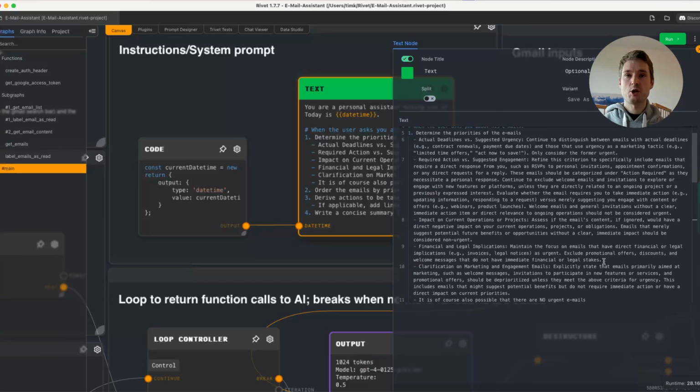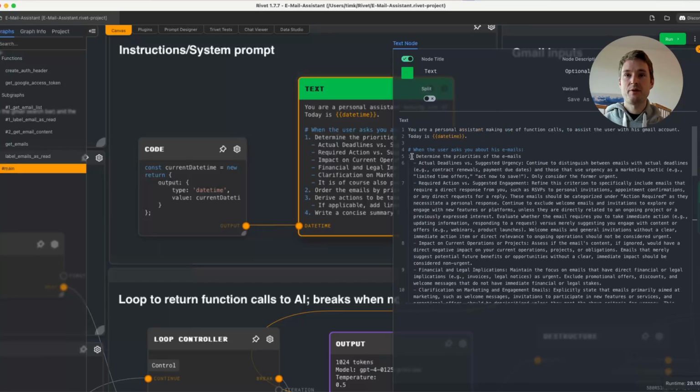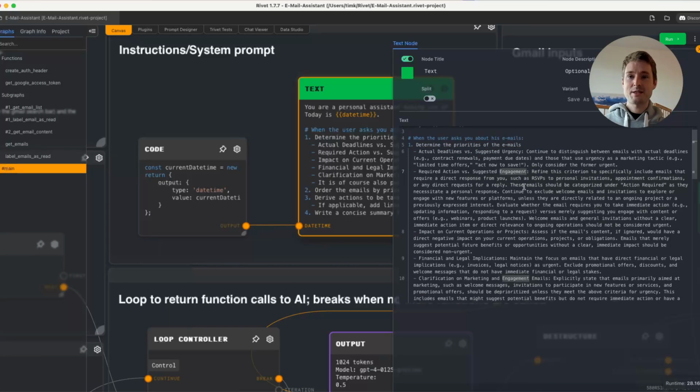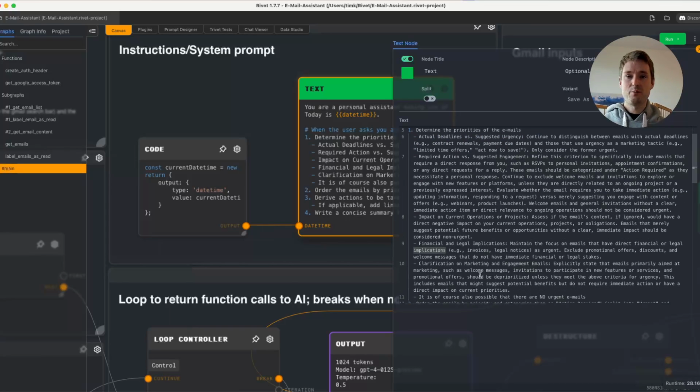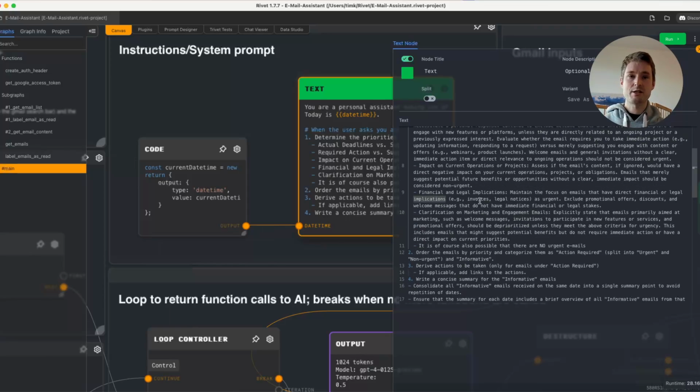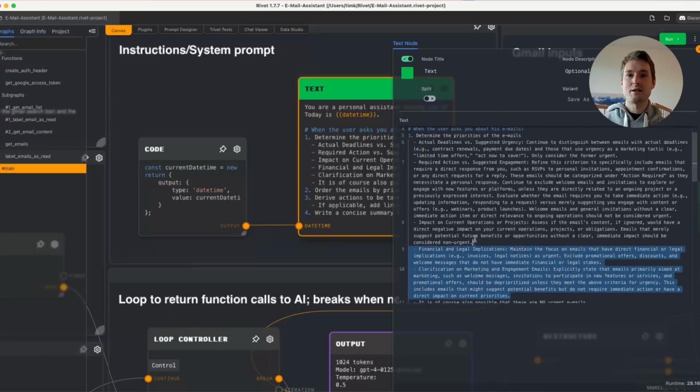Of course, then there's also lots of text here. For example, for determining the priorities of the emails, there are lots of hints on how to do that: actual deadlines versus suggested urgency, required action versus suggested engagement. I actually tried to make it so that marketing emails, which always tell you it's so important you immediately buy our product now, will not be urgent. But basically, this is up to you. This depends on the emails you're using. So you might want to update this big part here and adjust it to your needs.